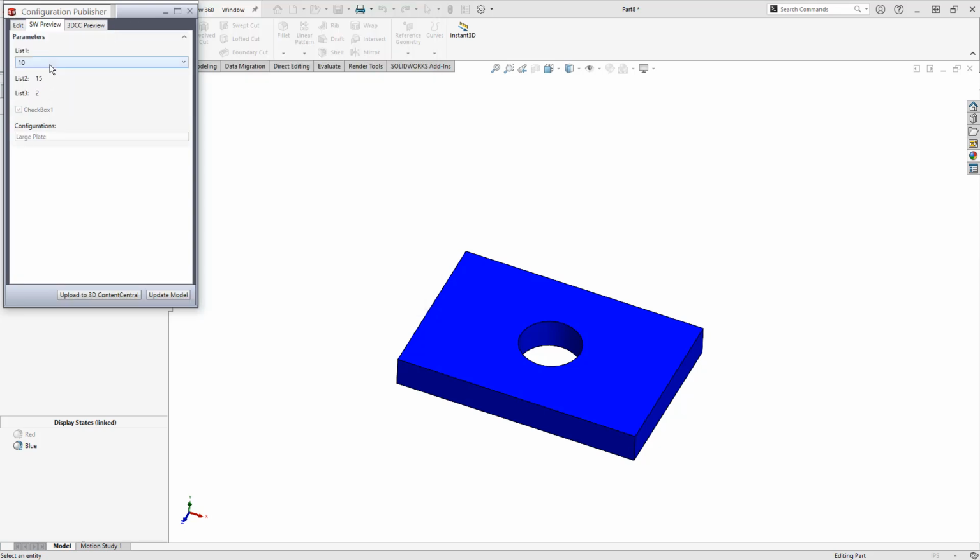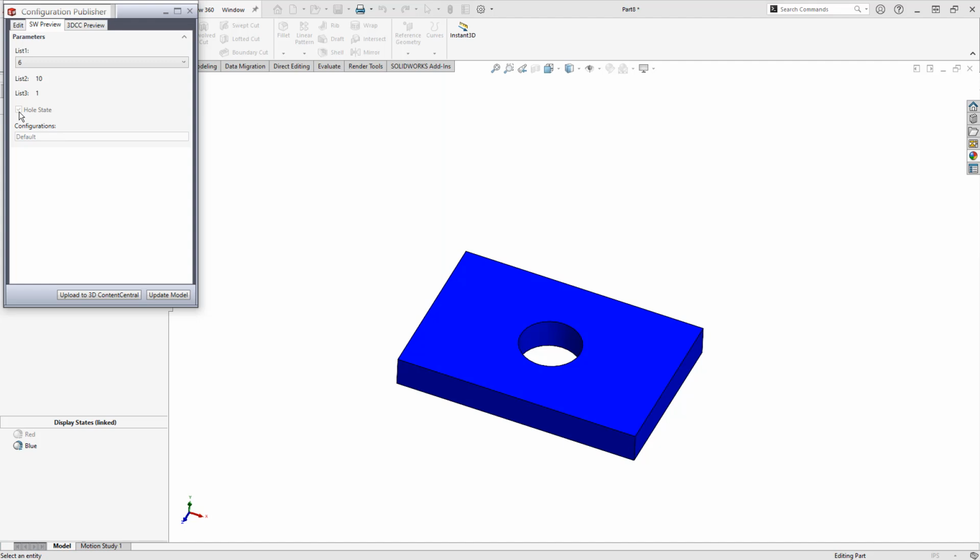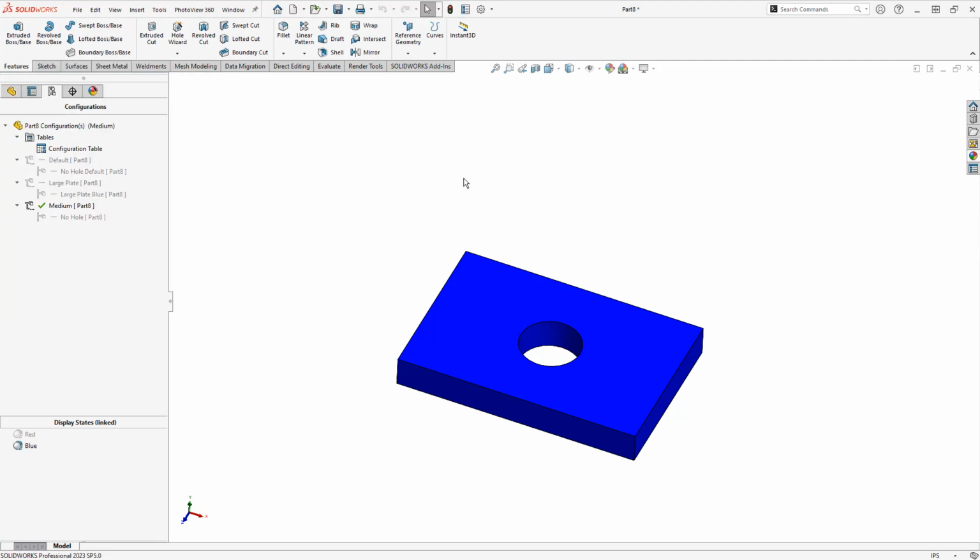So for example, we could pick from a list of different sizes, and we can configure whether or not things are suppressed. We would have to name them. So for example, checkbox 1, we would call this something like hole state, for example. And then on here, you would see hole state or suppress hole and so on. So you could use this to update the model. But again, I don't really use those types of things.